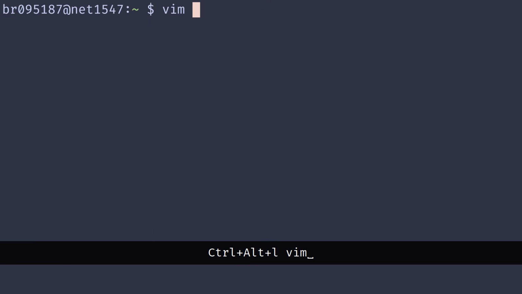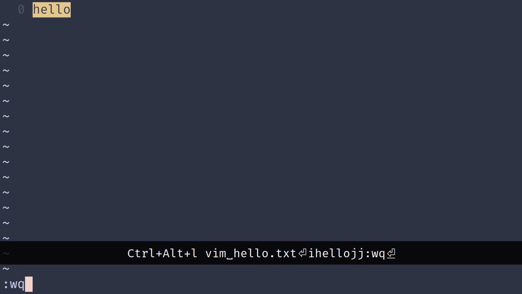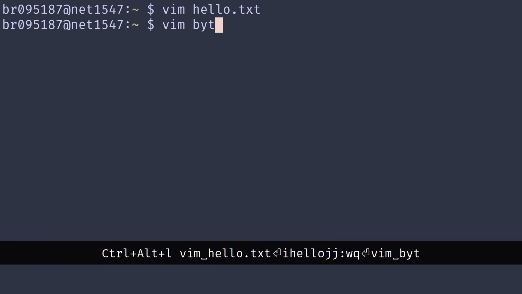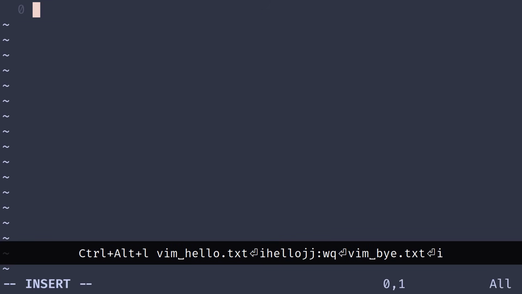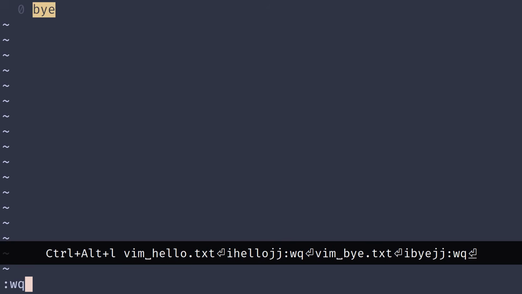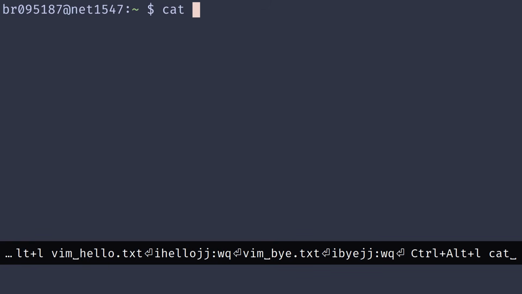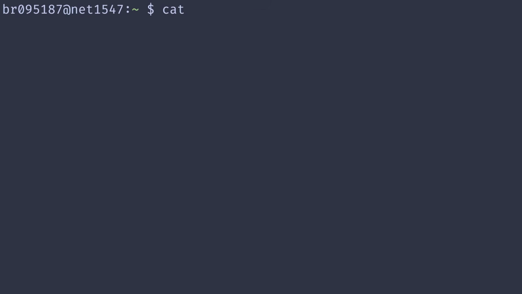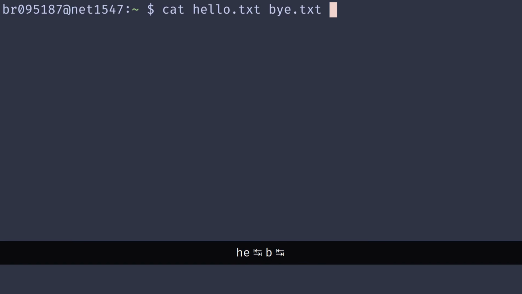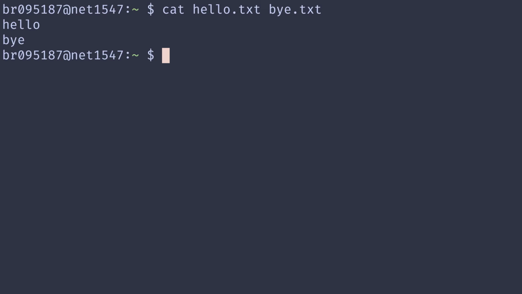If I create two files, let's say a file called hello.txt, and then another one called bye.txt, I can pass both of them as arguments to cat, using tab completion, and then their contents are concatenated together on the command line. That's why it's called cat.